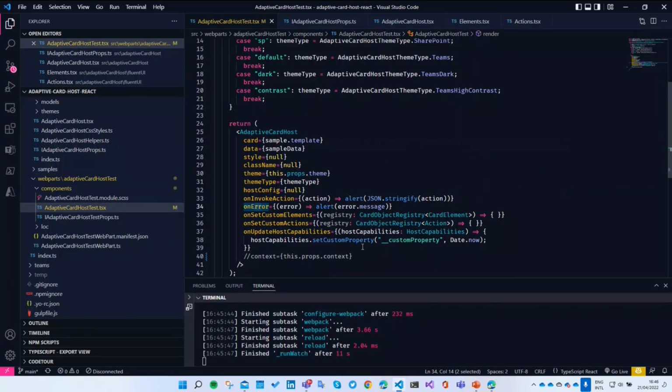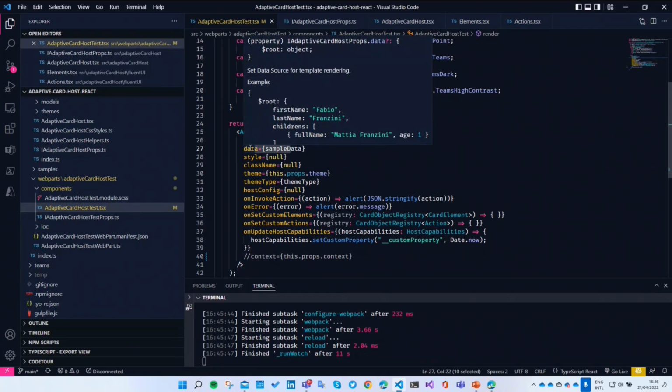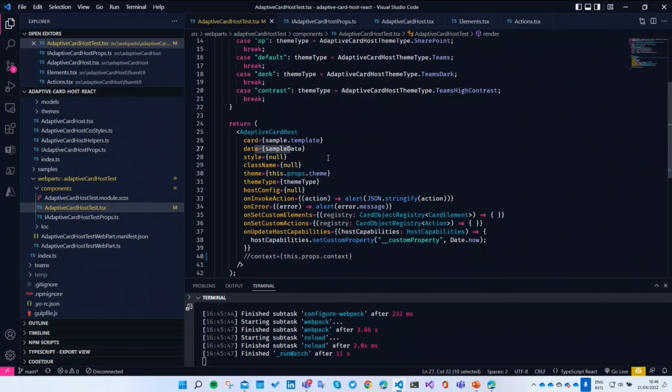I created a PR, and I think that it will be available very soon, adding a new property to pass the context object of the web part. And if you pass this property, this context, the control automatically injects some of the context properties inside the data object, and you will be able to use these context properties directly inside the template of your card.